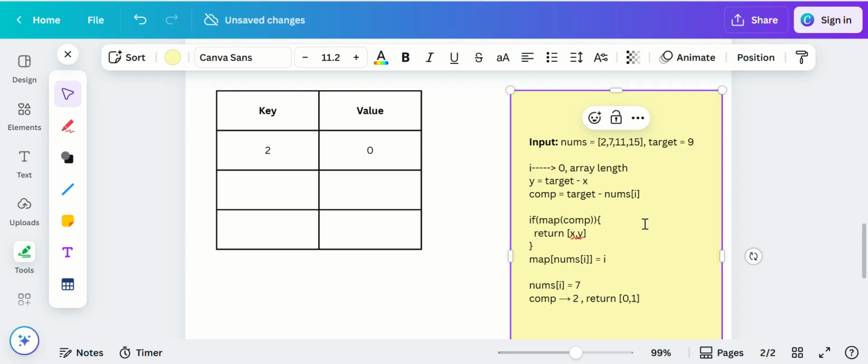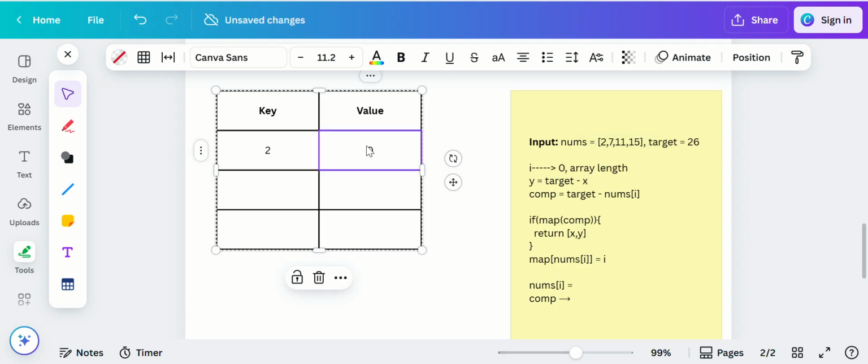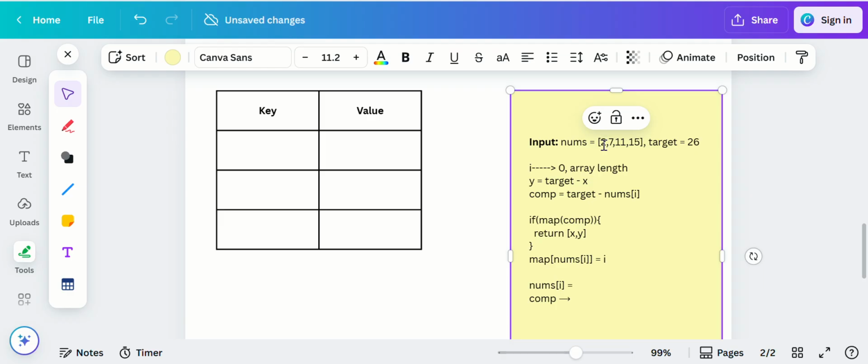Let's take another example. I will tweak this value and take a simple example, 26. Now I am trying to find 26. In this case, what would happen? For the zeroth index, nums of 0 is 2. So it will check the complement, which in this case is going to be 24. So, is 24 present here? No, not present, right?